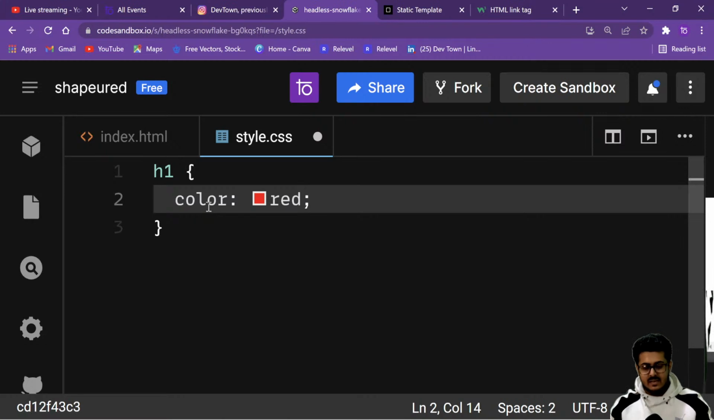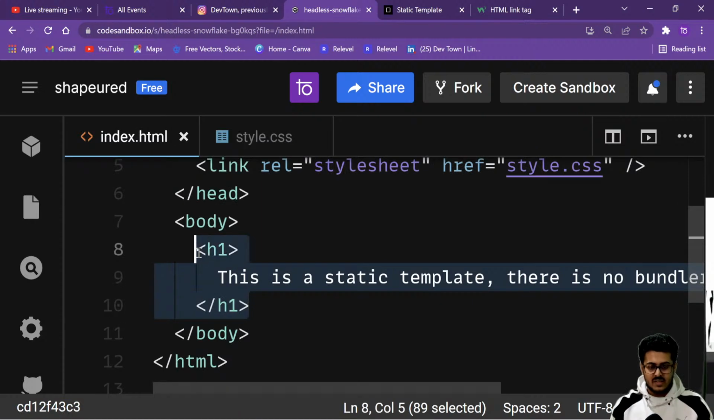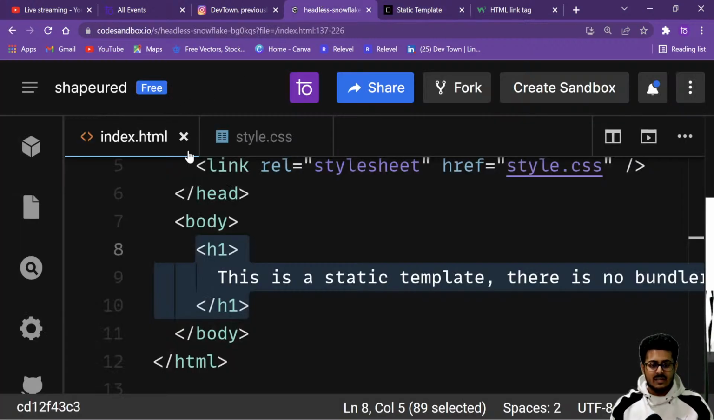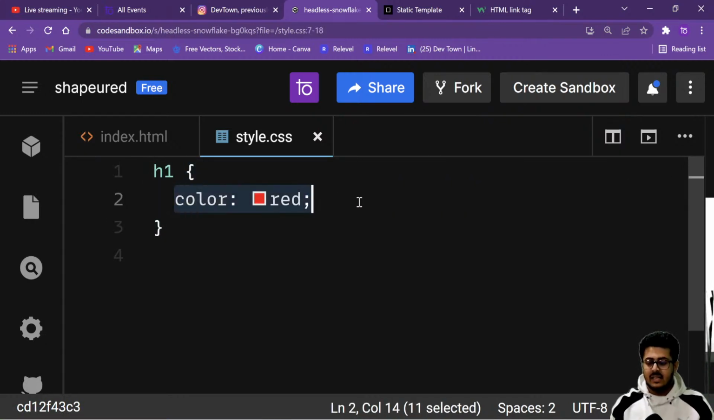As simple as that. So this is called the selector. We will come to this. Right now you are selecting the h1 tag and you are applying this rule set to it. Try to understand this. You want to select the h1 tag. Right now we have only one tag on our website, that is the h1 tag. We have selected the h1 tag. Inside curly braces, we are writing a rule: the color of this particular h1 tag should be red.